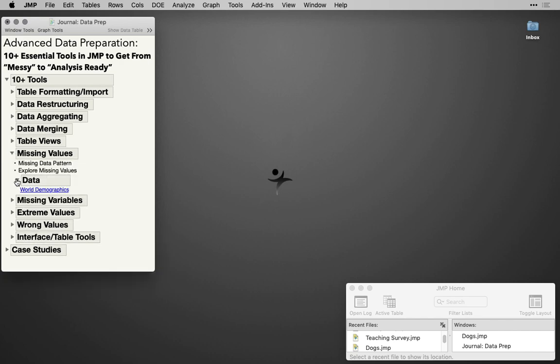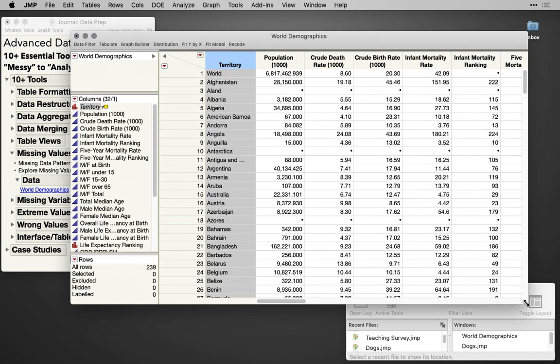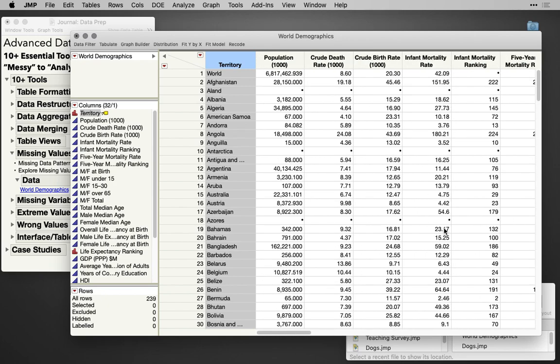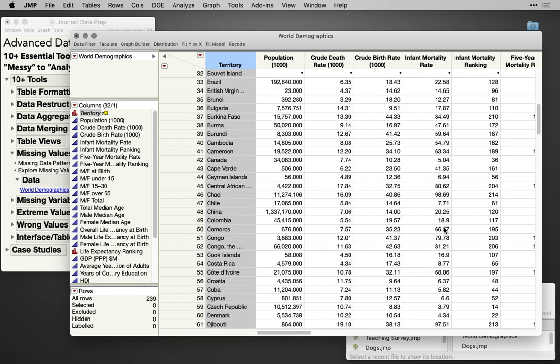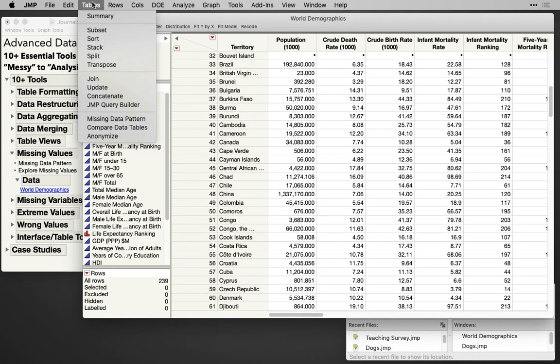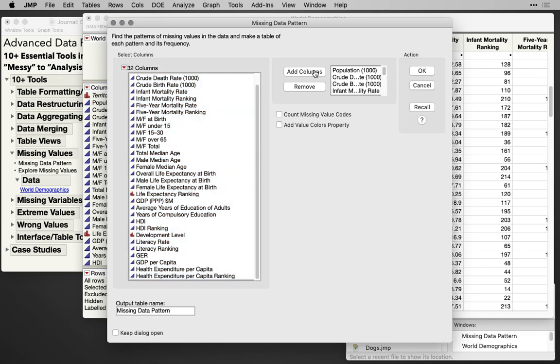Missing values, we'll get through this one kind of quickly because it's really easy to see. That world demographics data, there's lots of missingness. And you can scroll through the table and kind of get a handle on it, but with very large tables, you need to automate your way of looking at the missingness in a way that's useful. Two things I'll point out that I love under tables, missing data pattern, incredibly powerful. The way this works is you give it all the columns you want to interrogate for missingness. I'll actually just select everything.